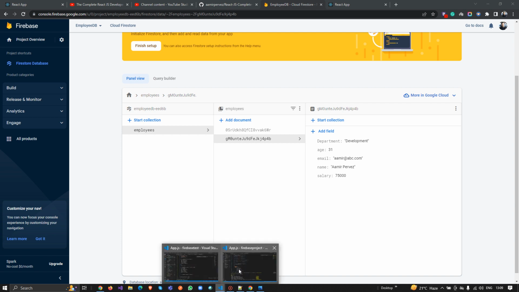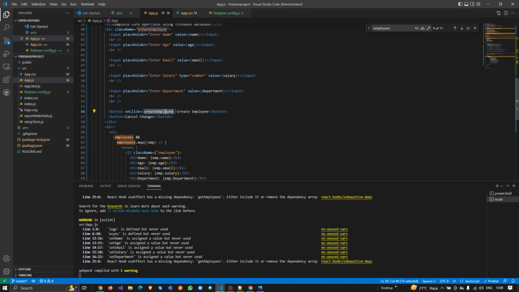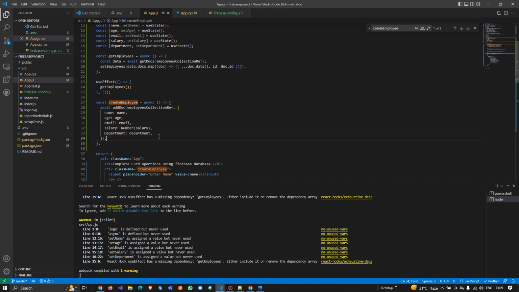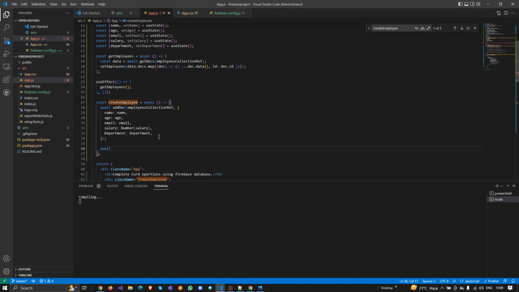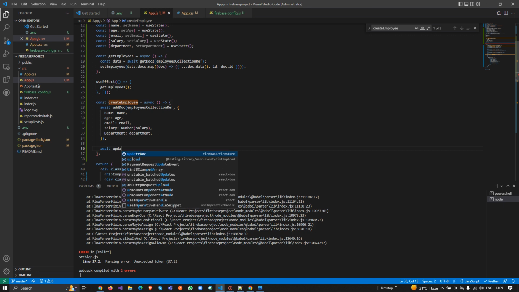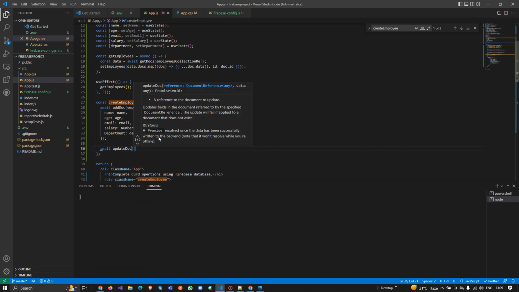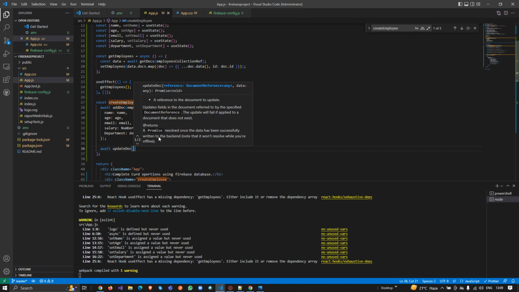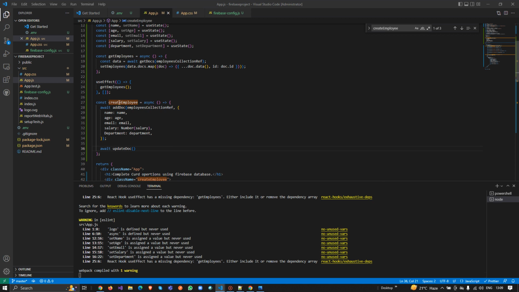Okay, let me just check out my code. Maybe there's some issue. All right, I need to write await and update doc, which is a built-in function provided by Firebase. So now we need to pass the new fields here actually, right? So what I'm going to do, yeah, we need to pass the new fields. So it's not a big issue.